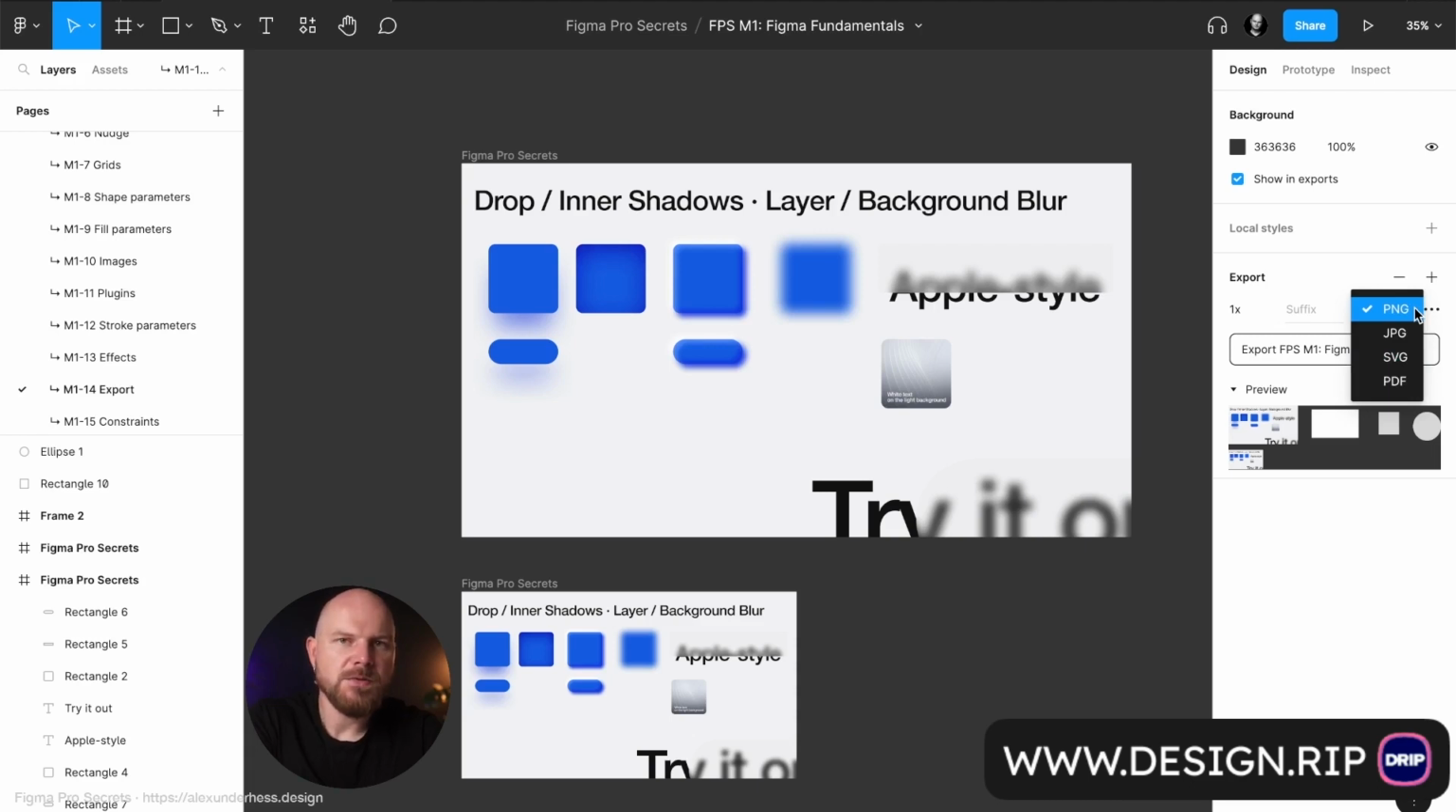I personally use PNG for icons, and also every single time when I don't have too many colors in my file, and when I need full transparency from the file, which means that I want to put the file that I created on top of something else, but I want to have transparent background. I use JPEG files every single time when I'm creating images for my websites, for my landing pages.